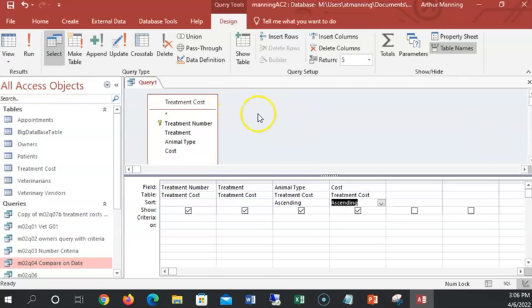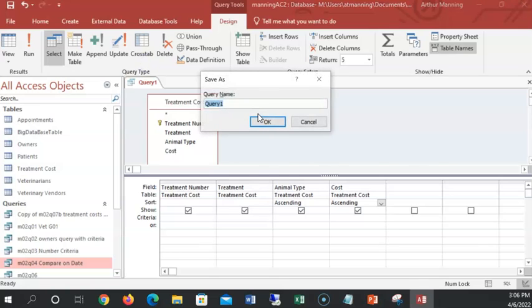And we're saving this one, Control S, saving this one as M02Q09. Only difference being we got the top 5. So I'll add top 5.